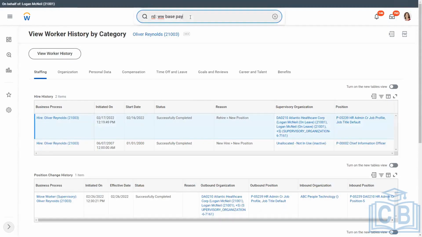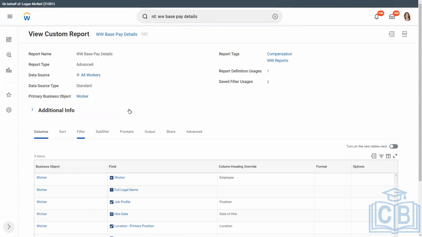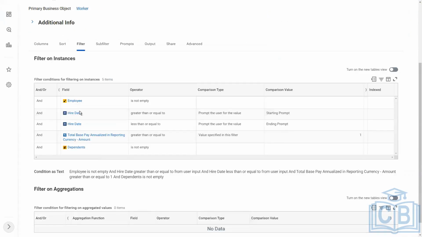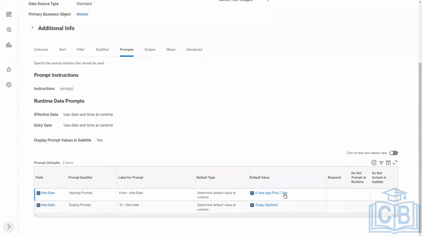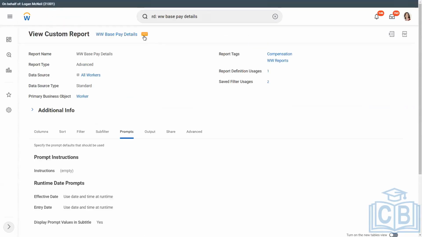What was the criteria? Worker base pay details. Let me just make sure that we have the right records. In the filter, we are choosing hire date is greater than the starting prompt, hire date is less than the ending prompt, dependent is not empty, and the base pay is greater than 1 lakh. And what about the prompts? A year ago plus 1 day, that is the start date. This is today. Let's see.